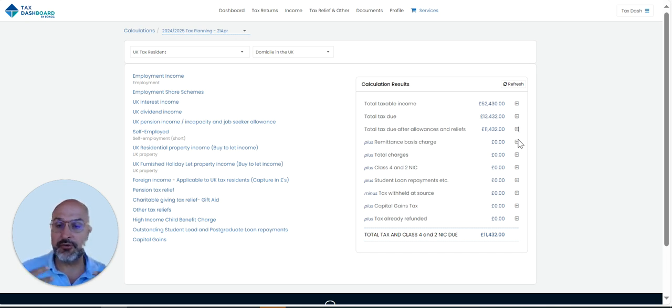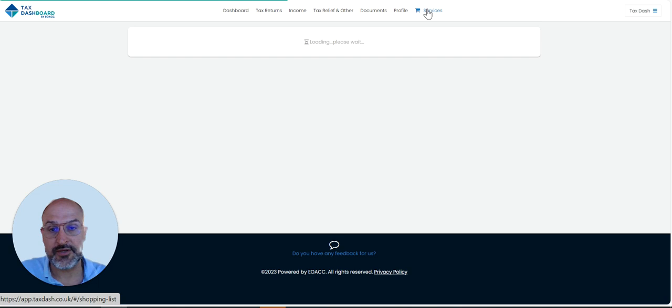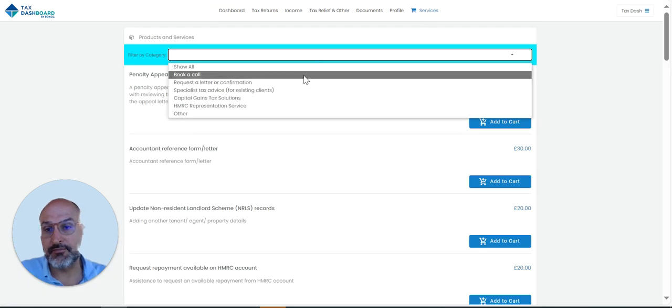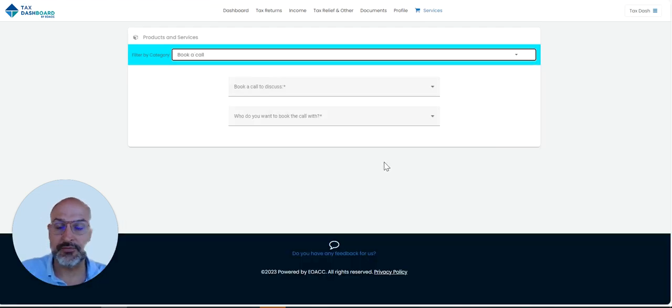But this is why it's so important that you put in all your personal income details into this calculator on the left, and then it will take all those things into consideration to calculate your tax on the right-hand side. If you need help understanding this, then you can always just go to Services at the top and select Book a Call and select one of our accountants to book a call so that they can have a look at your calculation and talk you through it and help you understand it.